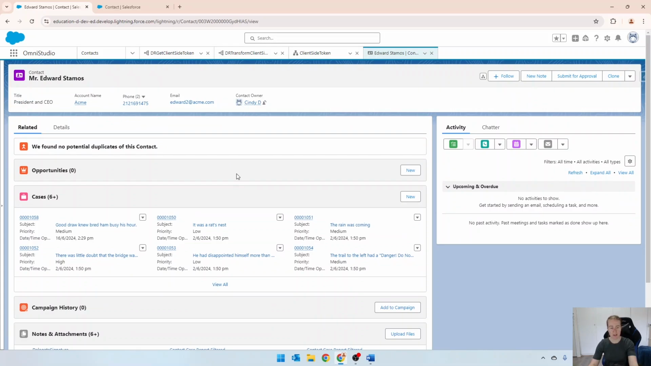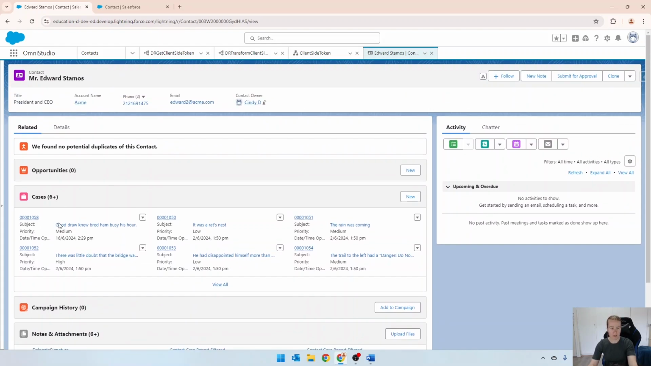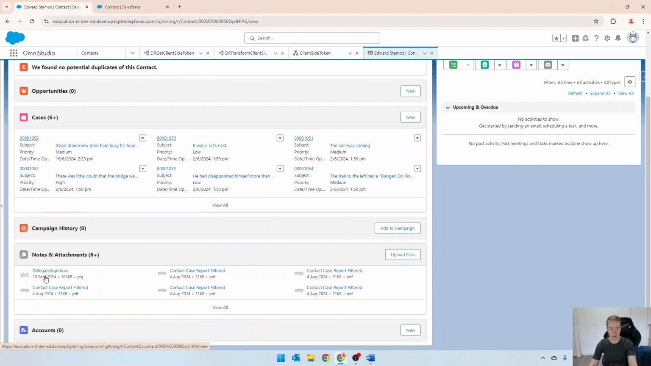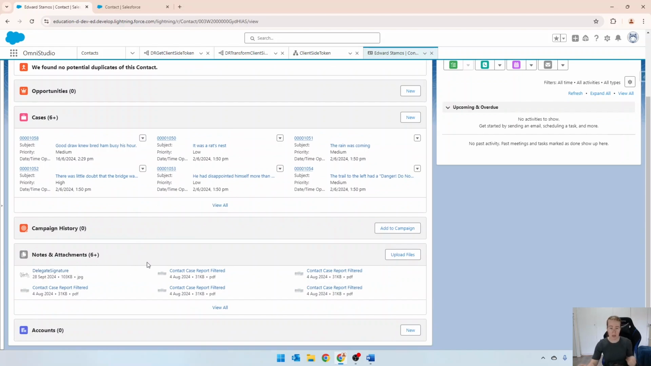Everyone, in this video I'm going to show you how you can display an image that's attached in a record in a client-side document. Just to show you here, I've got a contact record and there is a file called delegate signature. There's actually 3 records that have the exact same file name. So what we're going to do is allow the user to select which delegate or contact they want, and then the relevant signature will appear in the document.